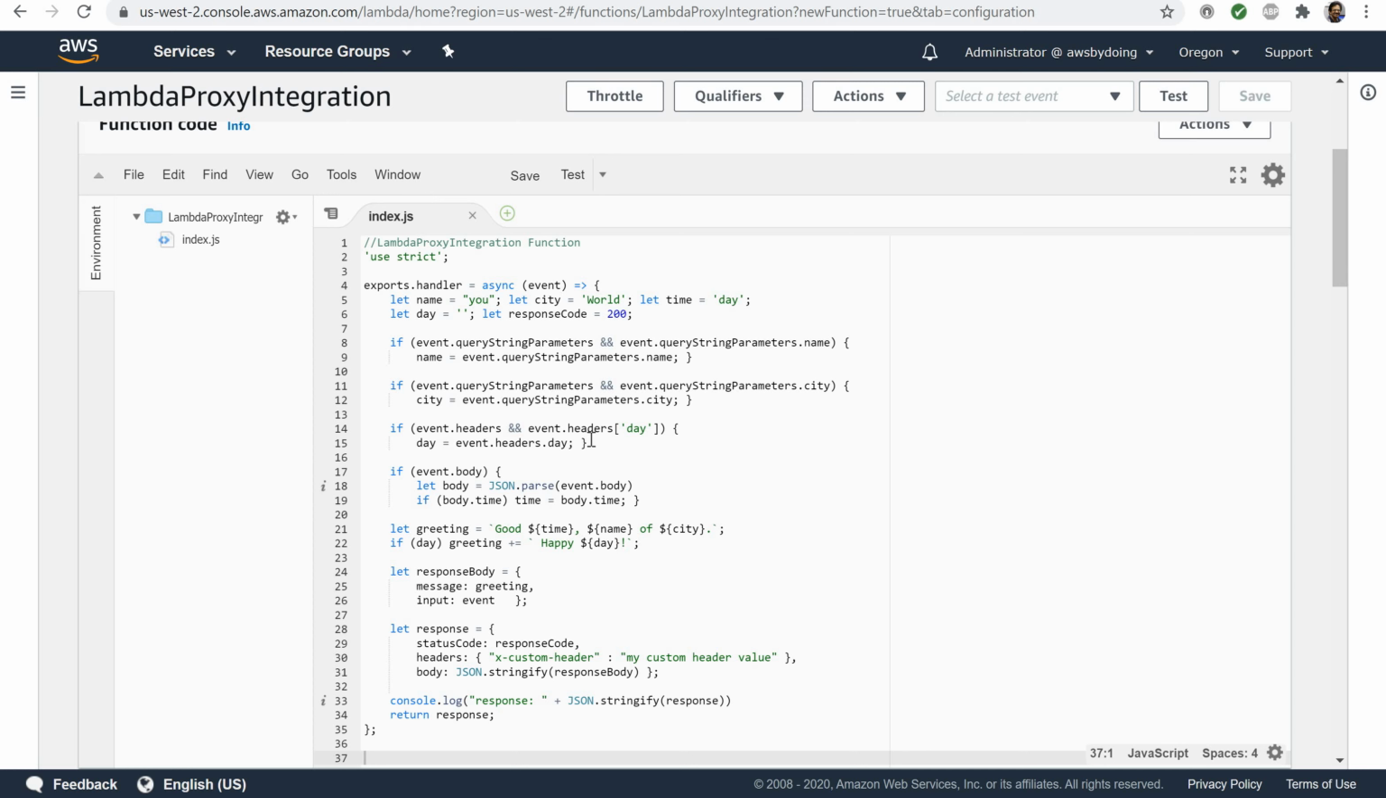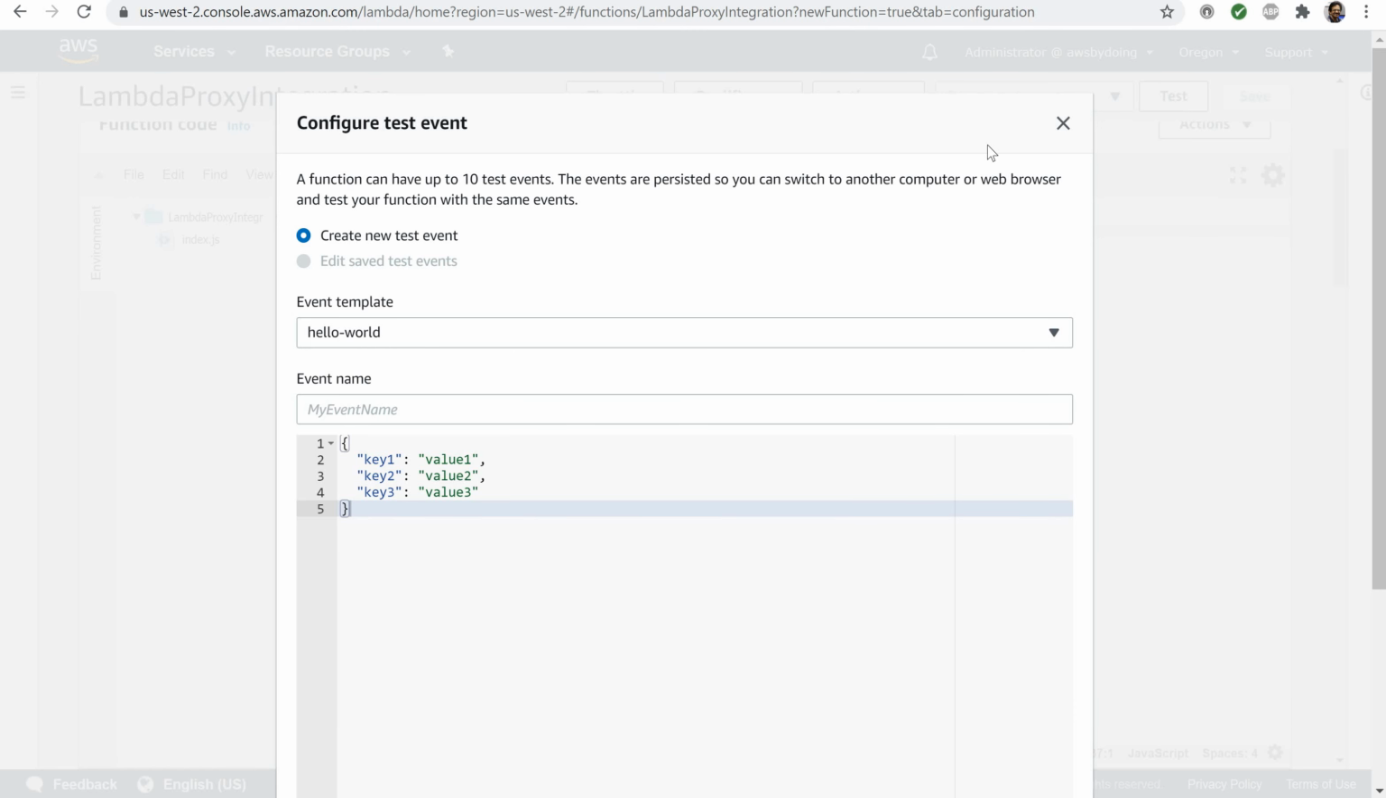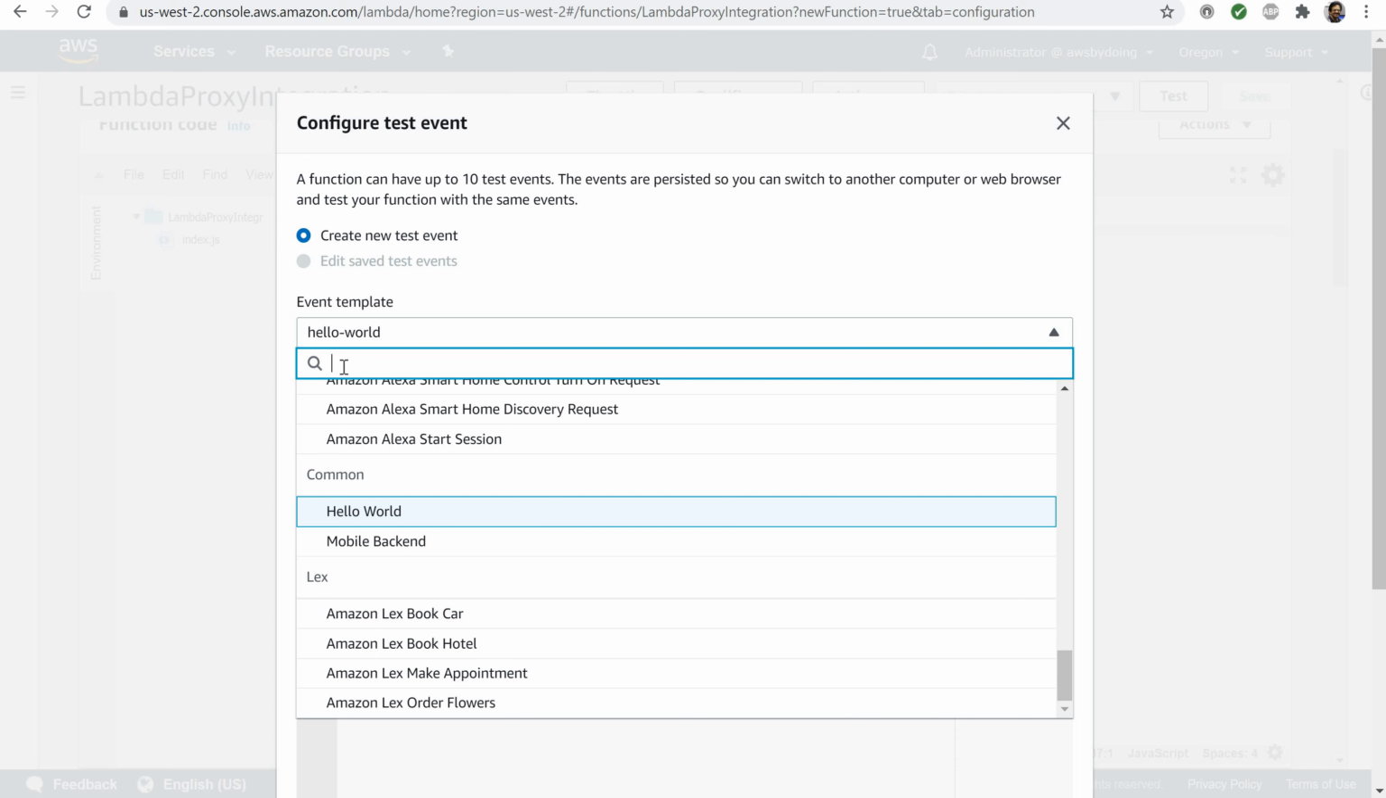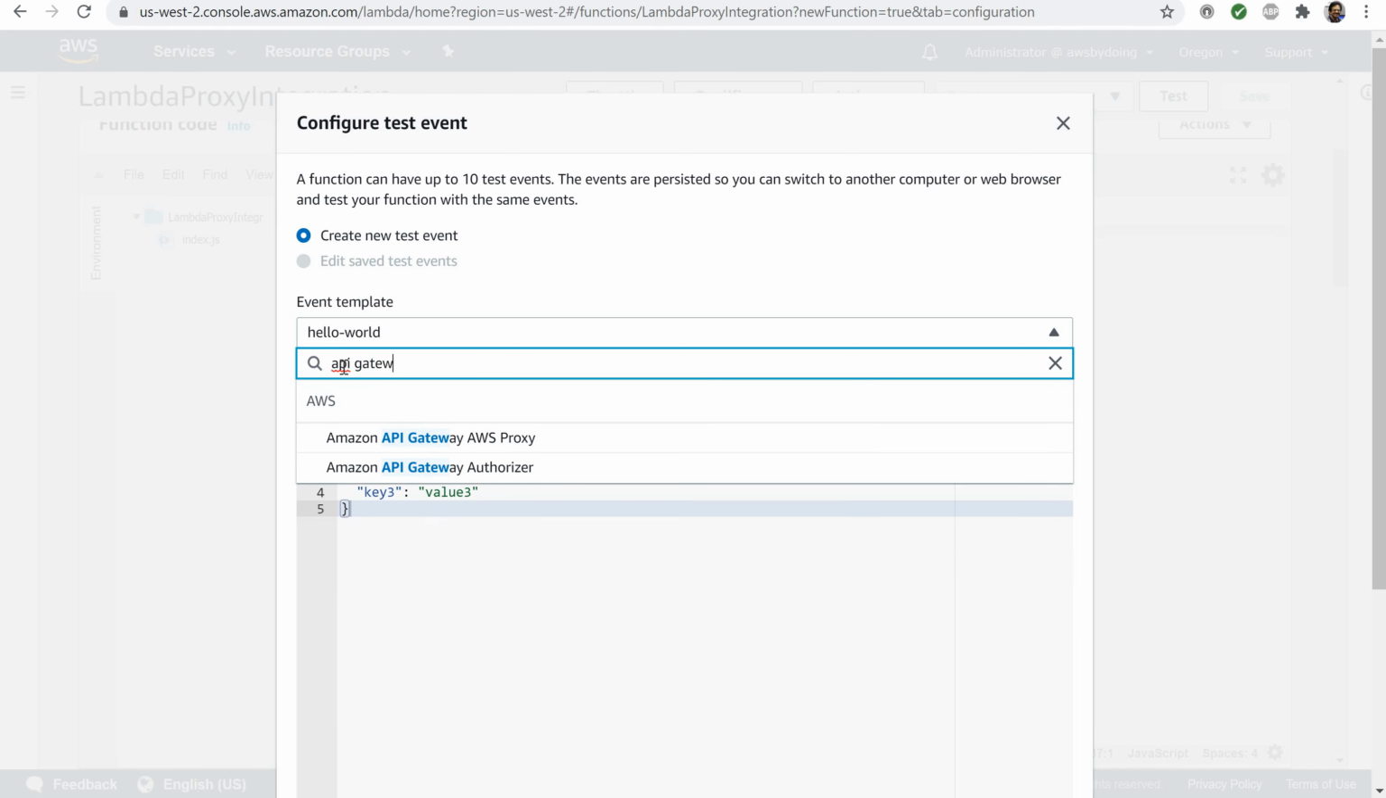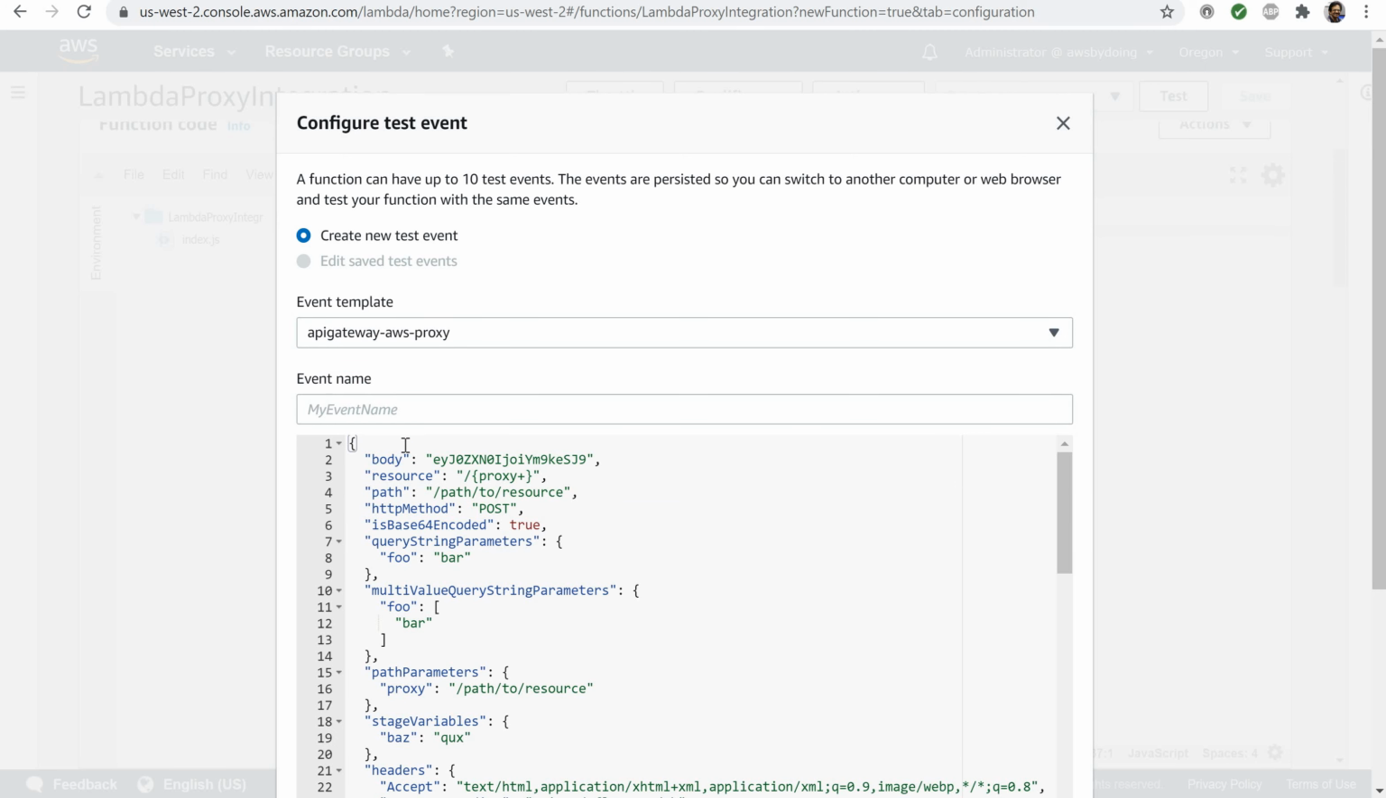To test this function, in the upper right corner, click on Test. In the Configure test event page, choose Create new test event. And in the event template, search for API Gateway. Click on Amazon API Gateway AWS Proxy. Enter an event name like sample event.